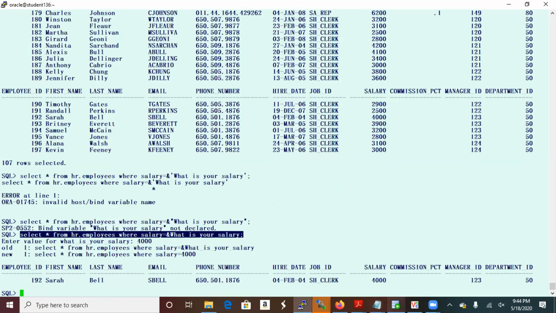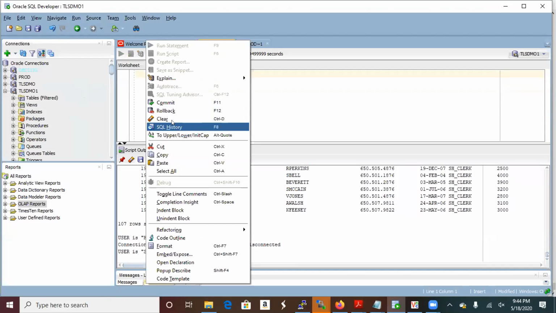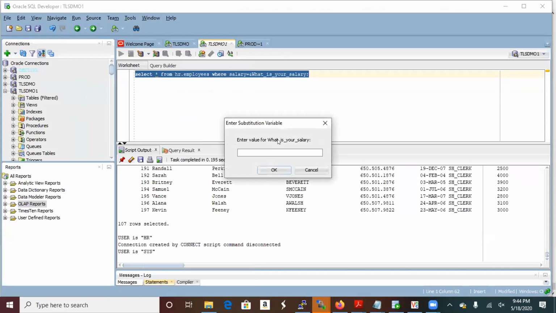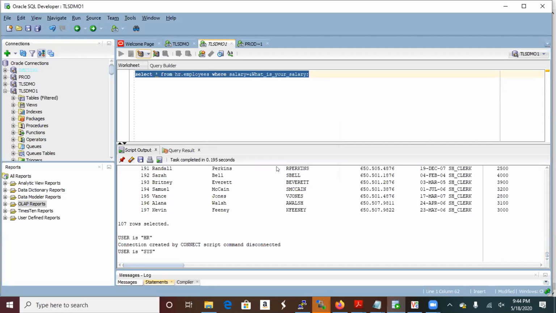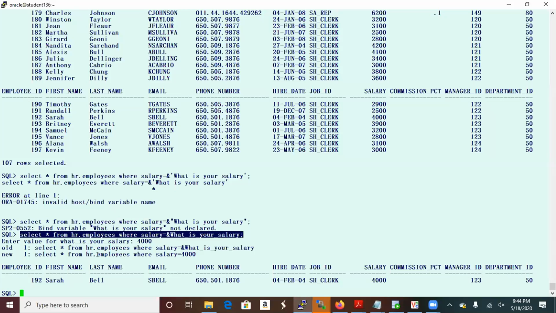And let's do the same on SQL Developer. You see, it prompts, it shows up like enter the value for what is your salary, 4,000. And then you see how it looks better, right? You don't have to worry about the column formatting. And then you get the output here. But it's basically the same.